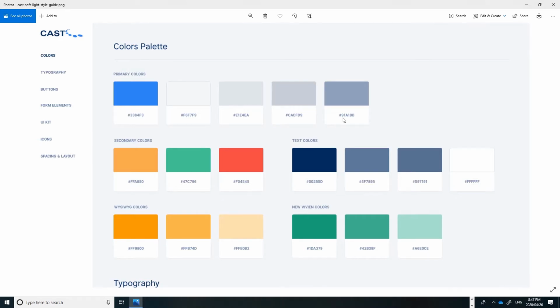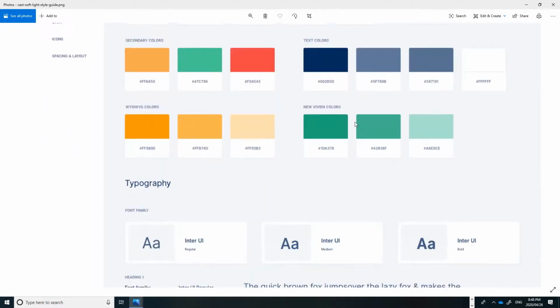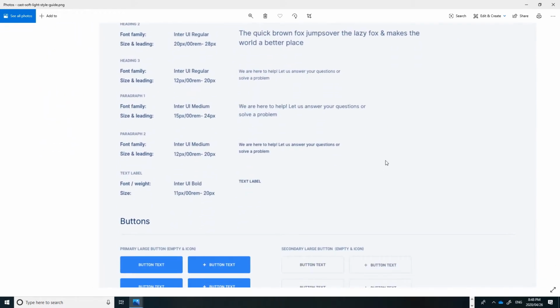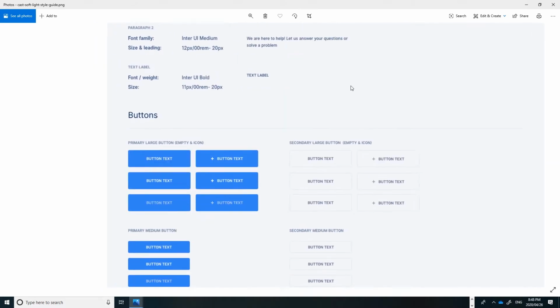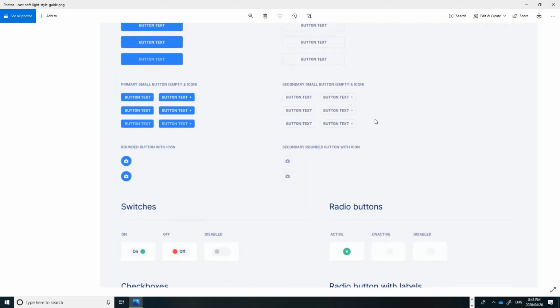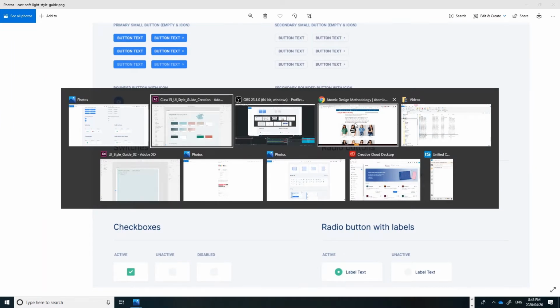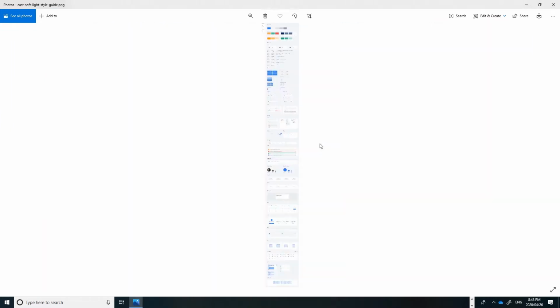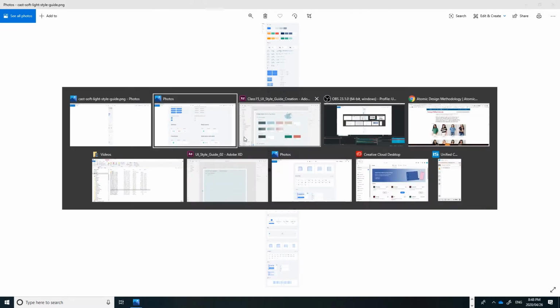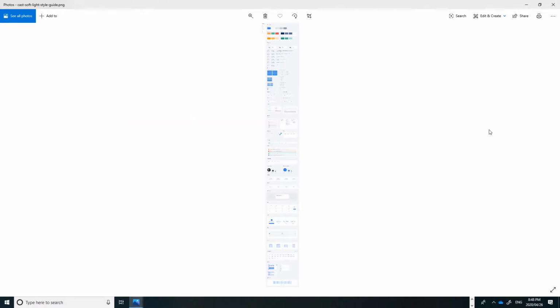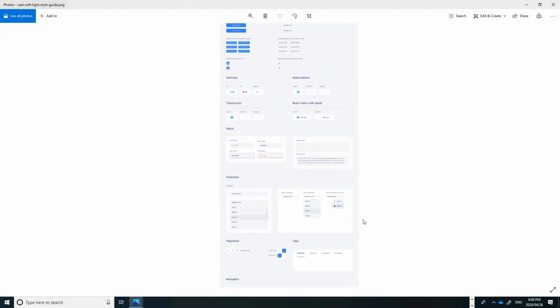This one called Cast that I found online was, to me, one of the most comprehensive style guides. Again, it has primary colors, secondary colors, the typography, the paragraphs, a text label as I showed you, buttons, small buttons, large buttons, radio buttons, the switches, etc. Another one that I found wasn't as comprehensive, but also very good.